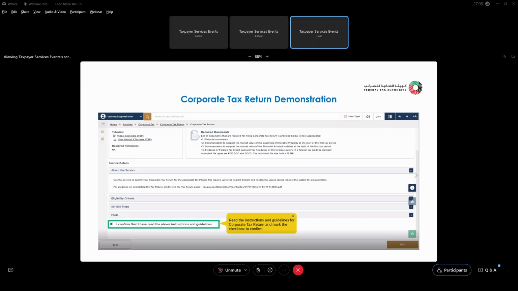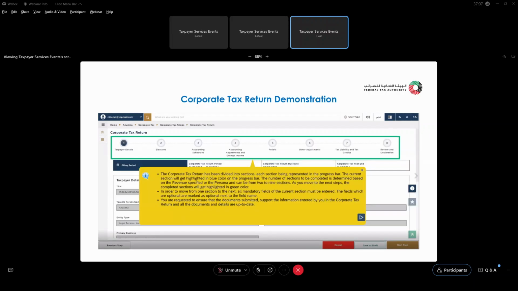So you will have the first page highlighting all the steps. The first should be the taxpayer details. Second step should be elections. Third step should be accounting schedules. Fourth step, accounting adjustments and exempt income. Fifth step is for the reliefs. Sixth step is for the other adjustments. And seventh step is for the tax liability and tax credit. Eighth step should be the review and declaration before submitting your final corporate tax return.